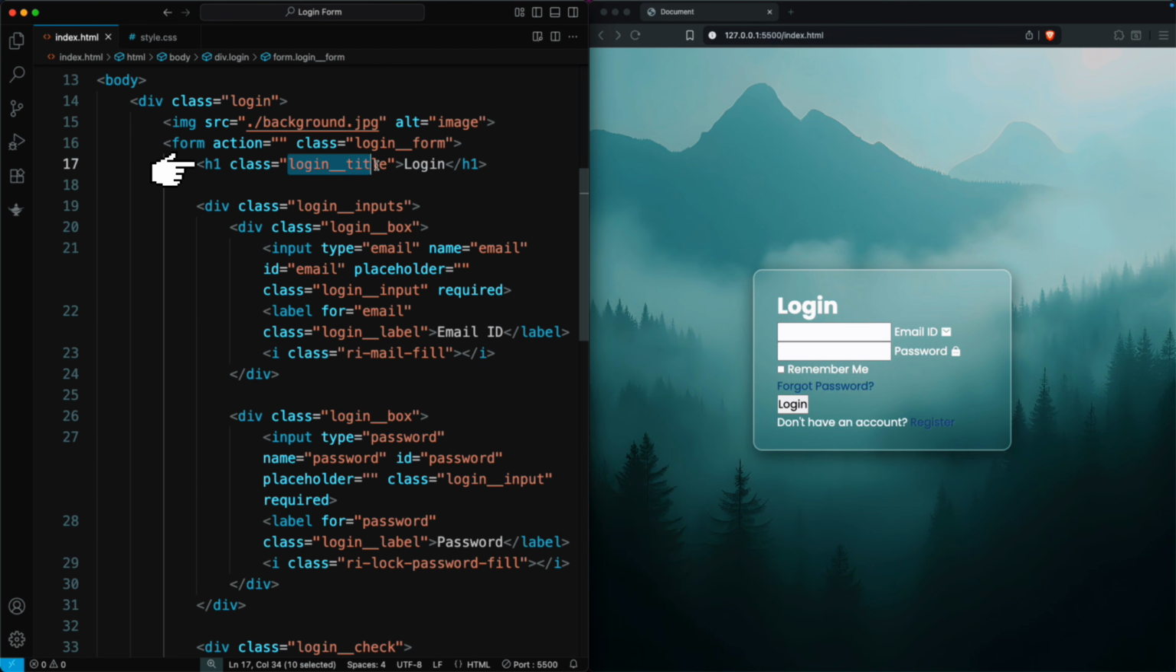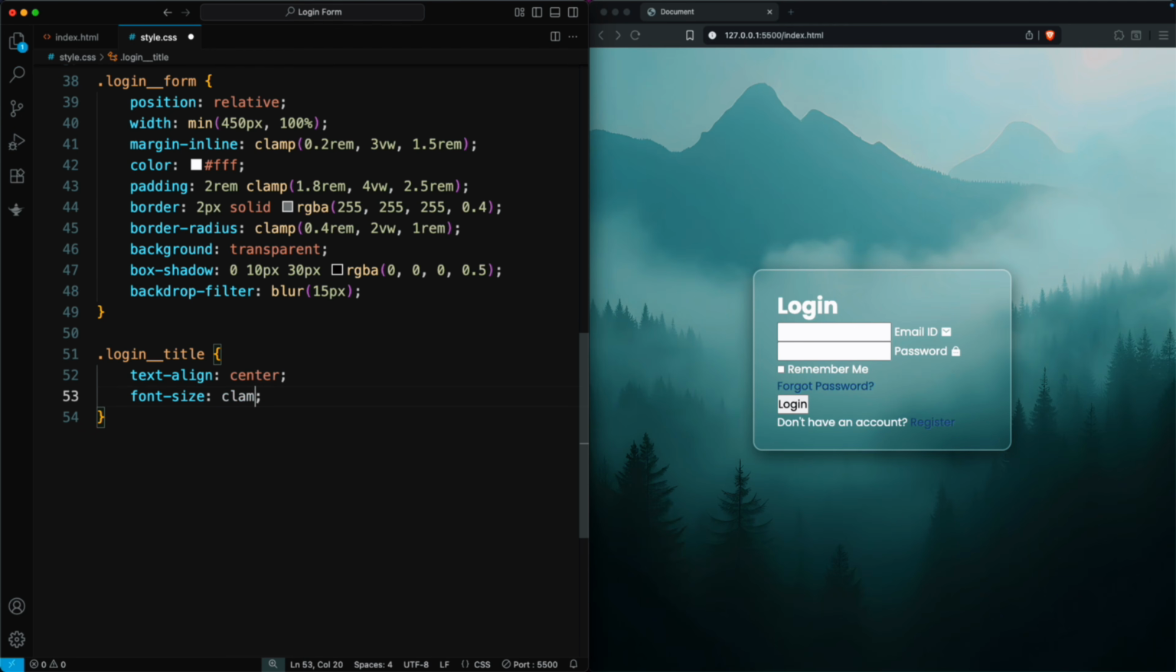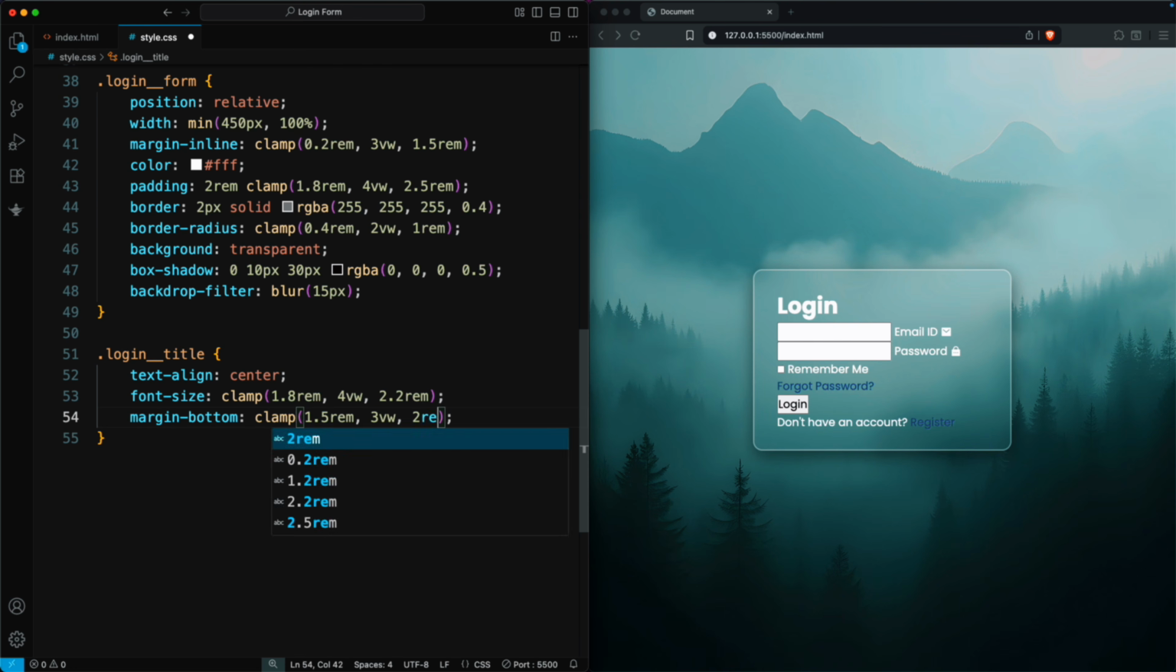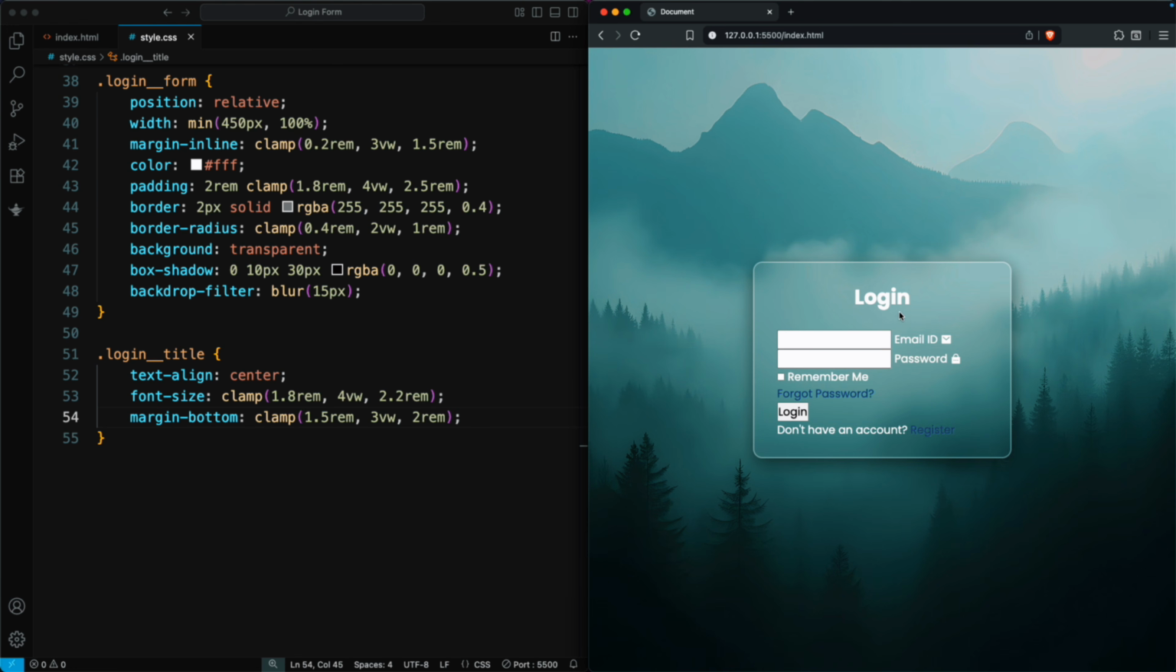Now let's style the login title. We set the text to align center, give it a responsive font size using the clamp function, and add a margin at the bottom. This makes the heading neat and well-spaced.